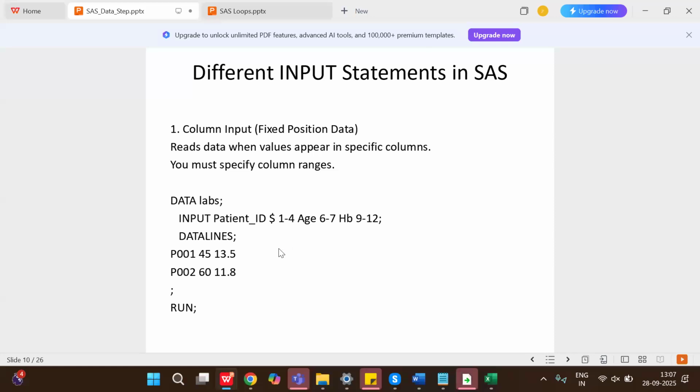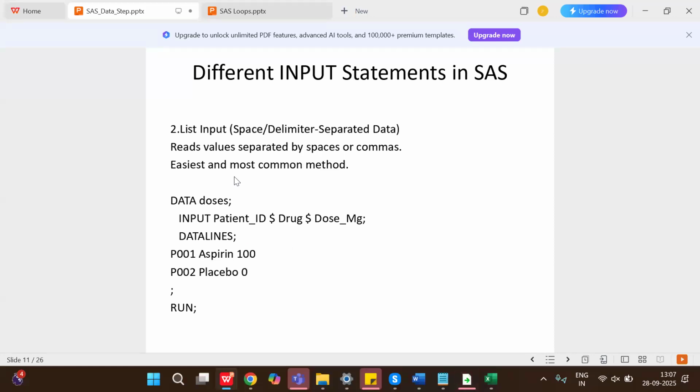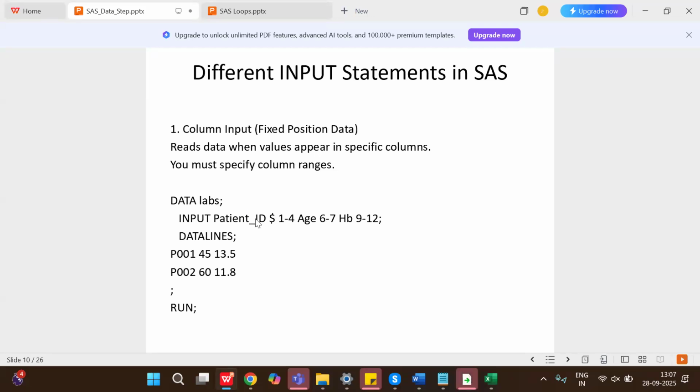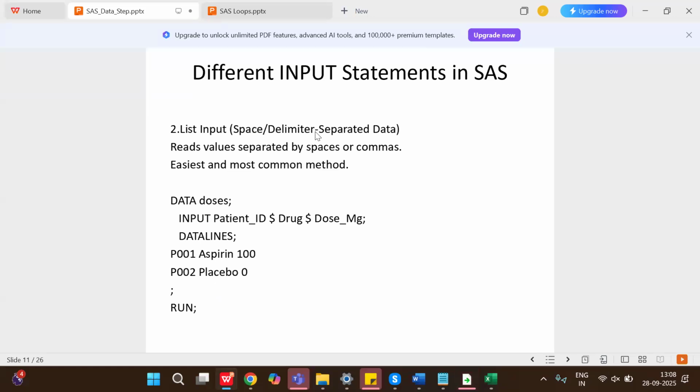We have seen different input styles. One is column input. In column input, we put the position of the values. If it is patient ID, the first four positions are allotted to the patient ID. Next is a blank space, the fifth position. Sixth and seventh positions are for age. Hemoglobin is on the ninth to 12th. Eighth position is a blank. So in column input, the values will be in fixed positions.